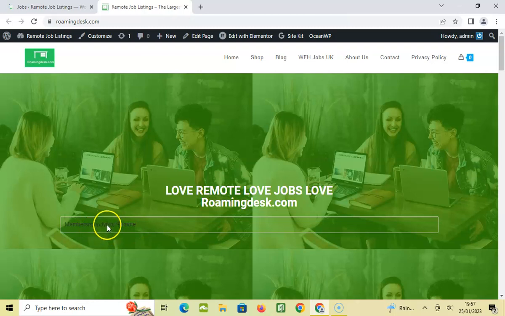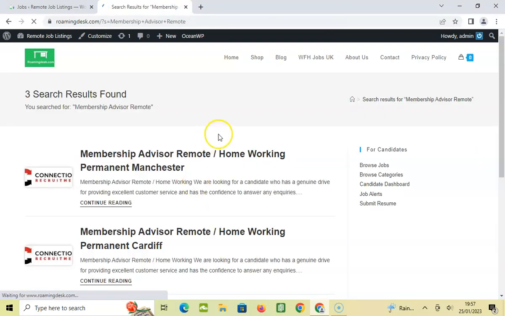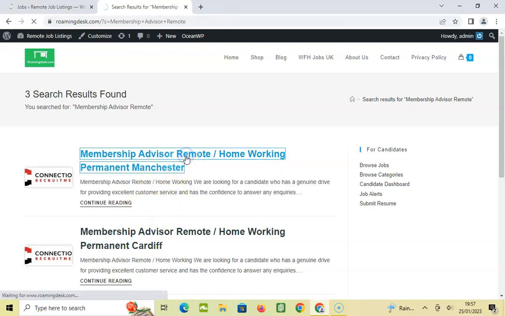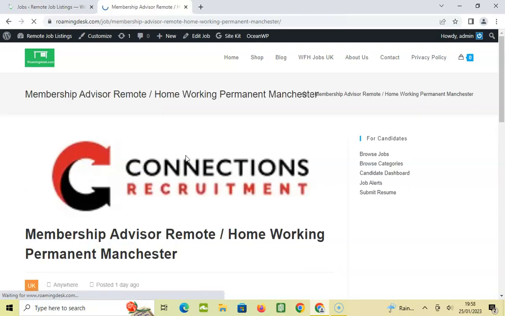It's a membership advisor role, a remote membership advisor. I'm just going to put that in the search bar now and search for the role so that you guys can see it. Like I said, when I see a role that I think is perfect for you guys, I have to go quickly and show you. They've got two vacancies, one in Manchester, one in Cardiff.